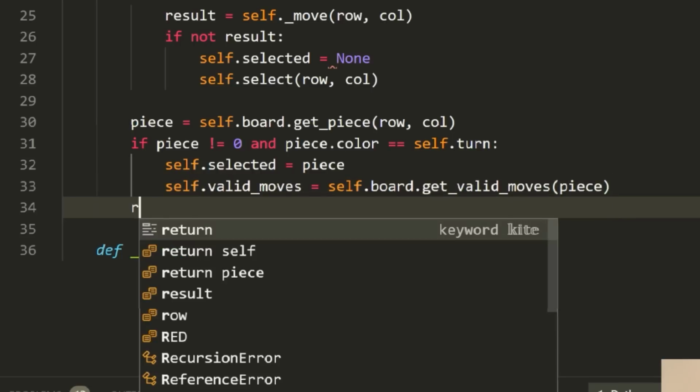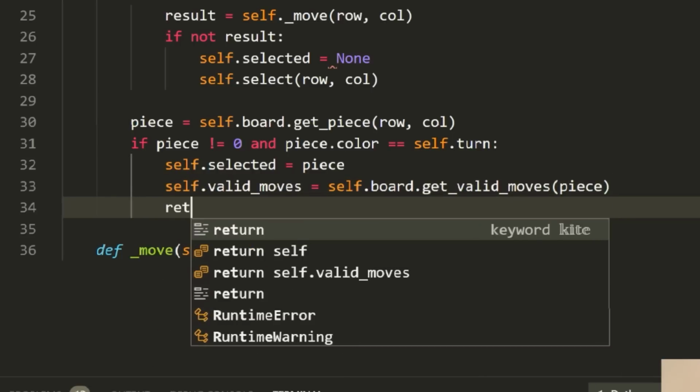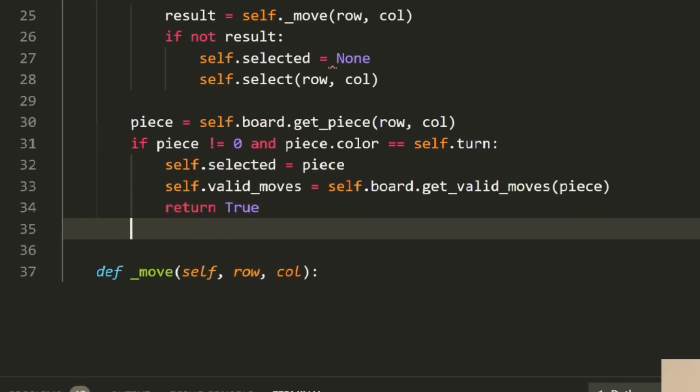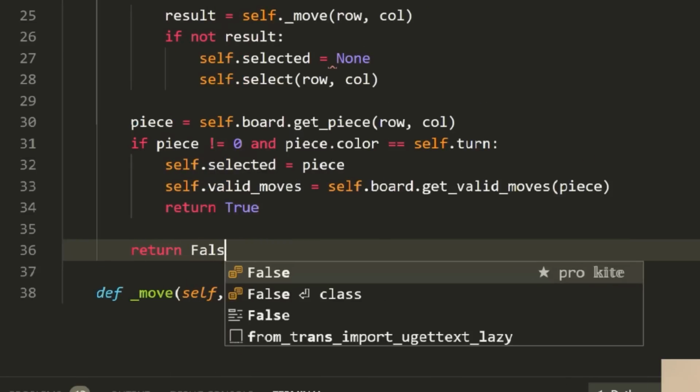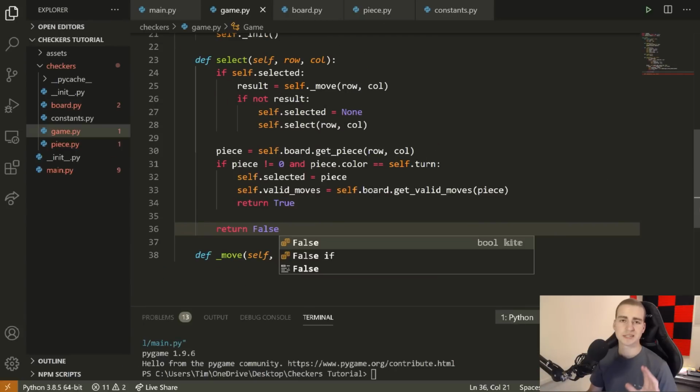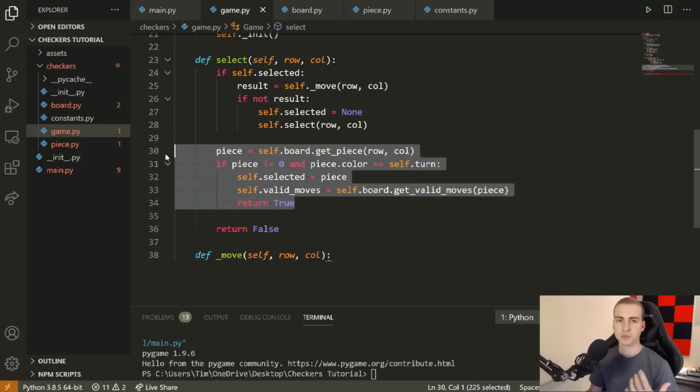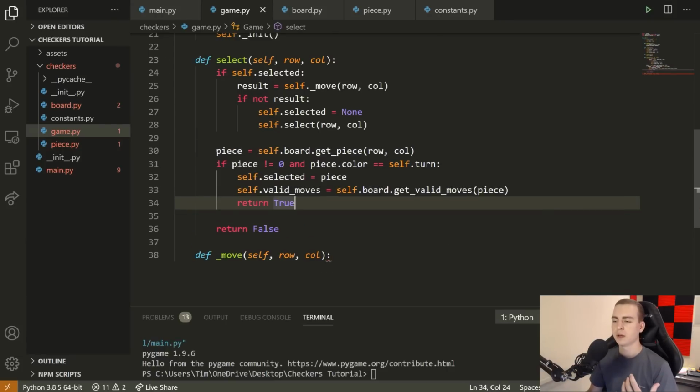And then we will return true to tell us, hey, this was right. We selected something, that's good. Otherwise, we'll return false. So this is just to tell the user, hey, this selection was valid, so we're returning true to you. If it's not valid, we're returning false. And that's the basis of how this works.